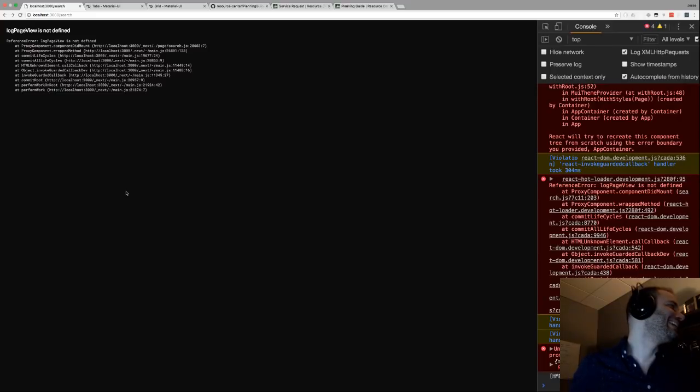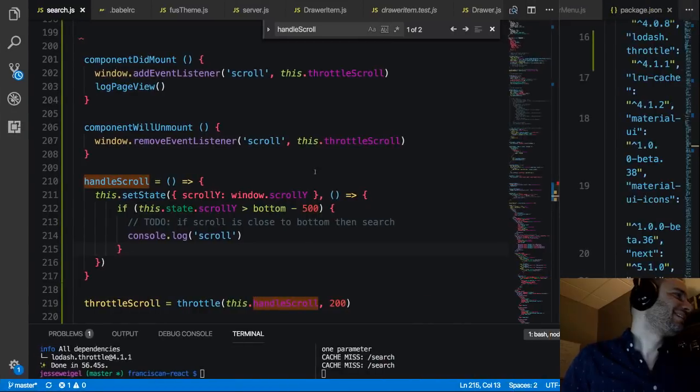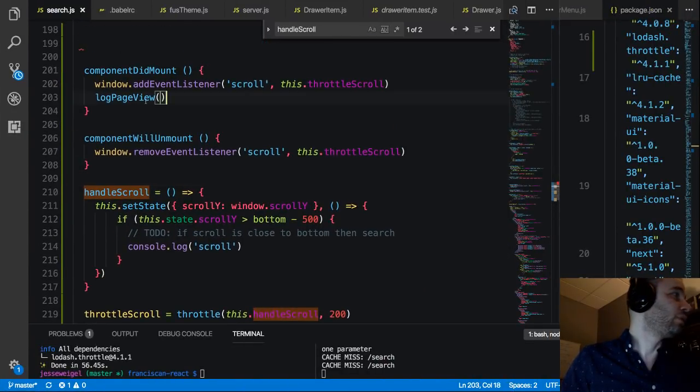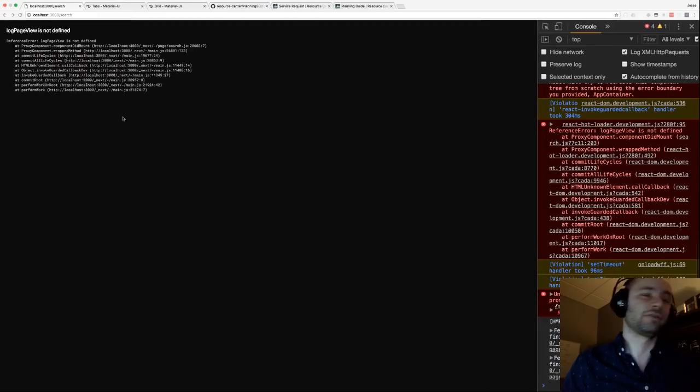what the heck? No, logPageView is not. Oh, I know. Yes, of course, logPageView is not defined. I copied over stuff that we don't even have. So we will eventually put analytics in. We don't have that set up right now, so that was our other error.